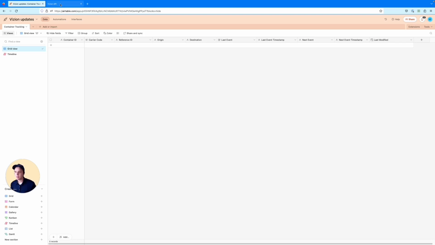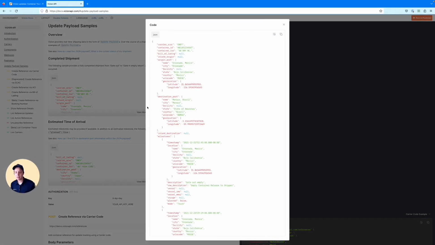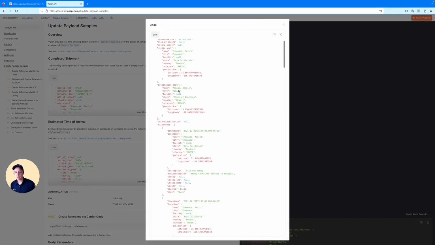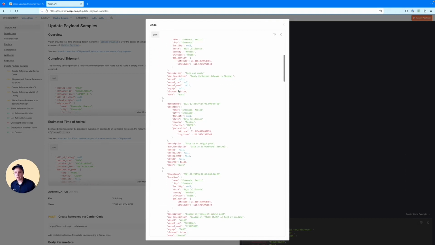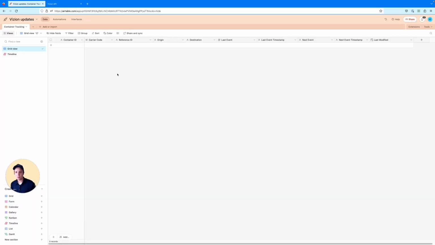An important note, you can go to our API documentation at docs.visionapi.com, and you can go to this section called Update Payload Samples. Here we have a JSON sample of data that shows you what the update payloads look like that Vision will send for each container that you're tracking. You can use any of these properties, any of this data, but for the purposes of the demo, just go ahead and use what I have here. You can pause the video to do that now.